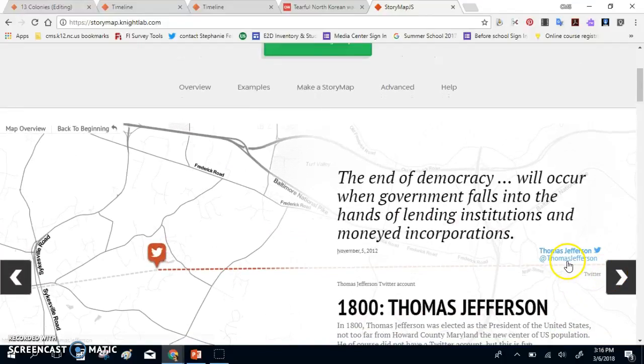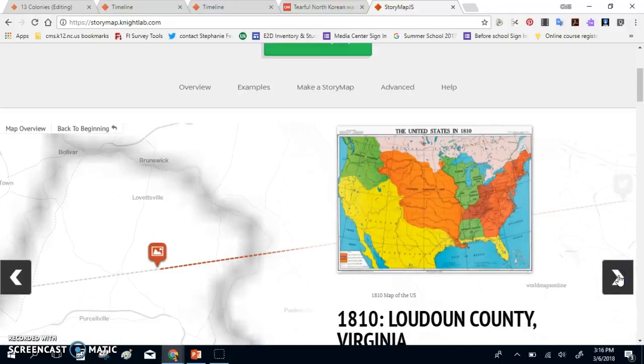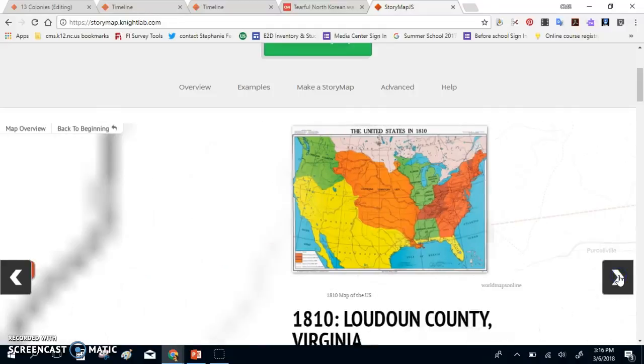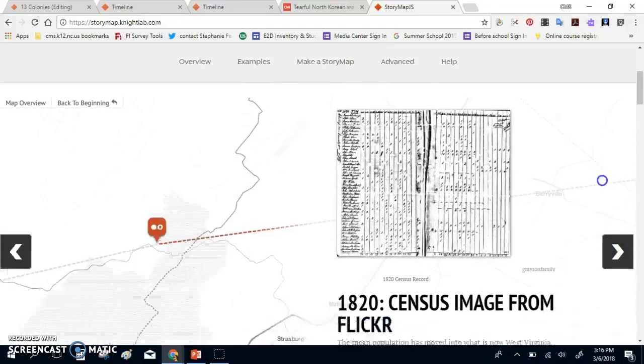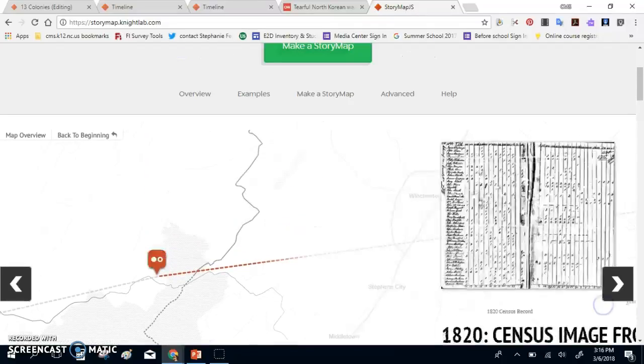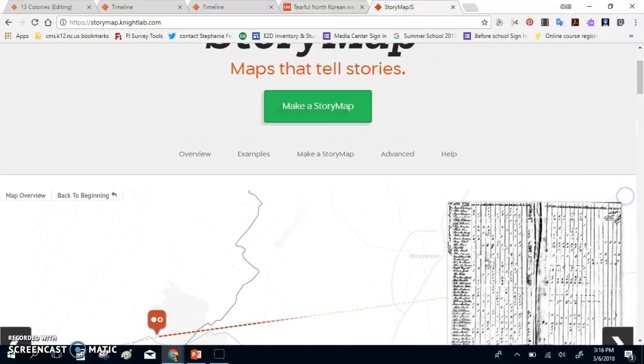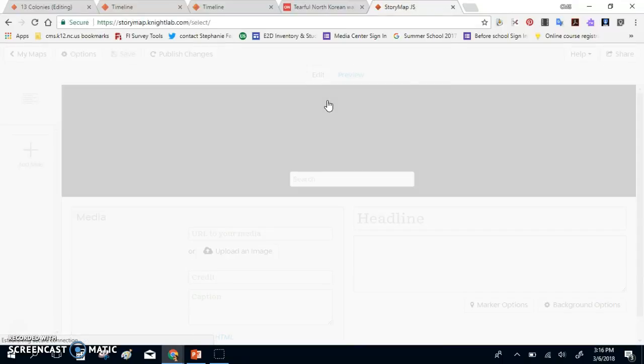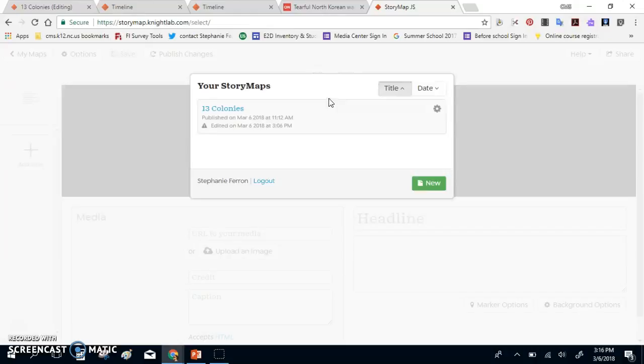Okay, you can also follow Thomas Jefferson on Twitter. You can embed videos, you can embed images, you can embed notes. So here's about the census. Okay, and it's super easy. So to create a story map, you simply click Make a Story Map. It works with your Google Drive, so you just click Google Drive, and then it will bring it up.